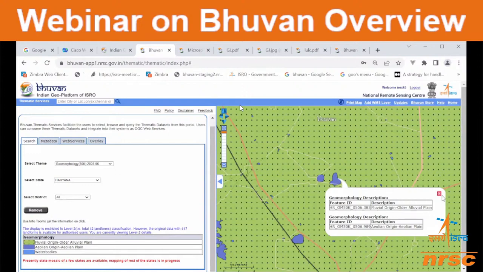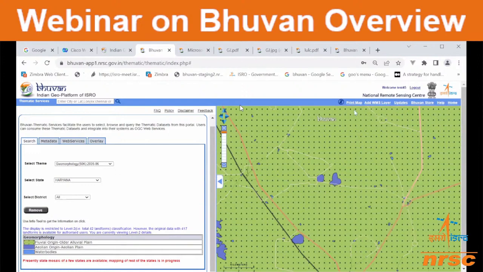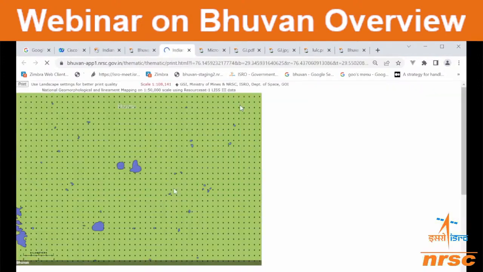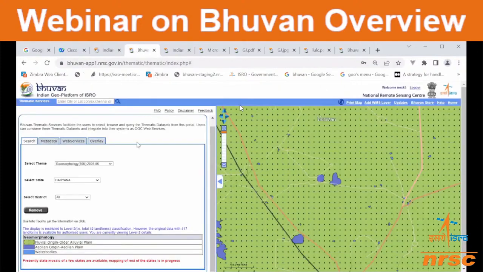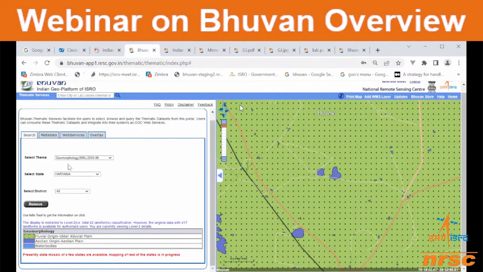Apart from that, if you want to take a print of this, yes, you can click on print map. Whatever your area of extent is, you can take a printout of it. Once you click it, a PDF will be generated with the scale, theme, and minimum map-related information, and you can download it as a print. If you want to take a printout, the ready-to-printout option is also there, where you can directly download the map and take a printout.